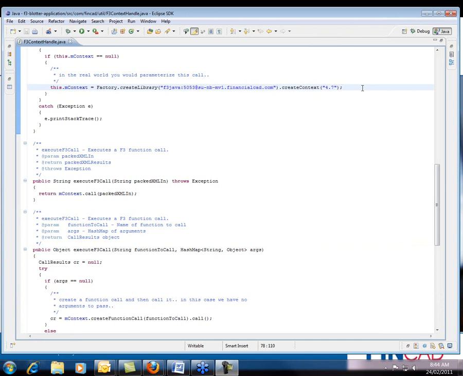Therefore, I have wrapped F3 in a singleton class that loads the library and manages all of the calls to it. A key feature of F3 is that I was able to build my entire interface using fewer than 20 lines of F3 specific code.